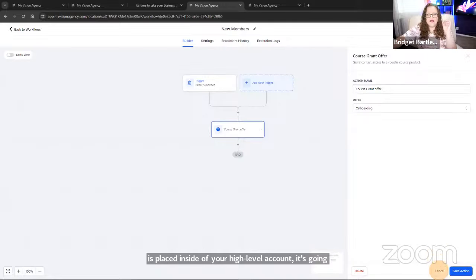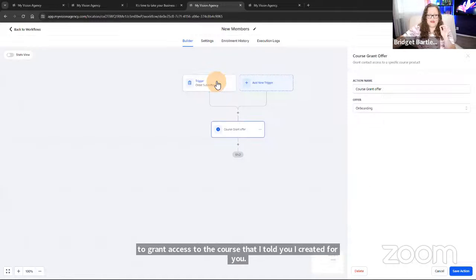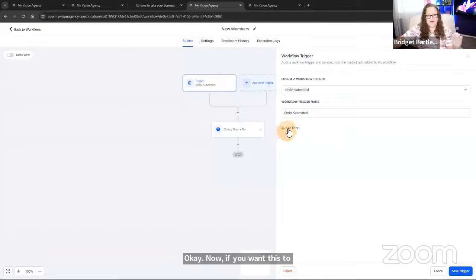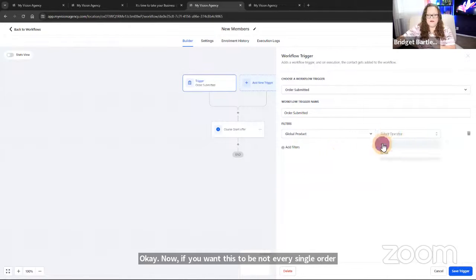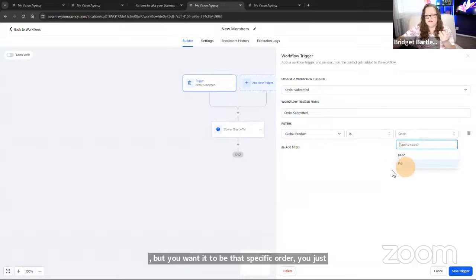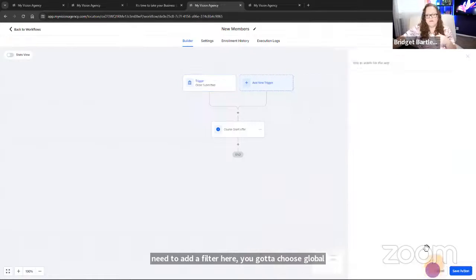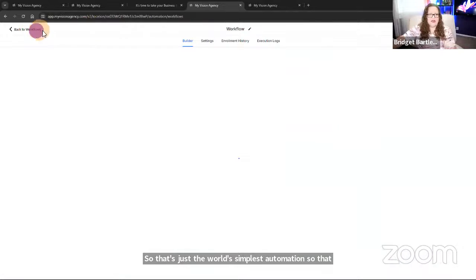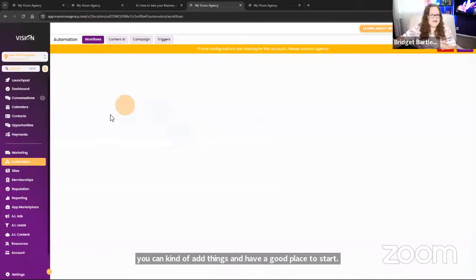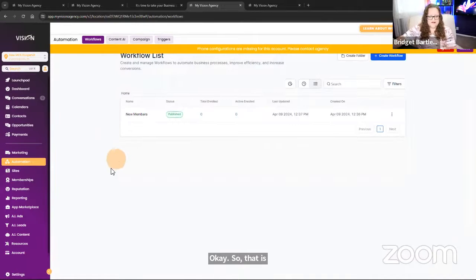Okay, now if you want this to be not every single order, but you want it to be that specific order, you just need to add a filter here. You're going to choose global product is, and then you're going to choose like basic or pro, whatever you want it to be. Okay. So that's just the world's simplest automation so that you can kind of add things and have a good place to start. Okay. So that is the workflow there, pretty self-explanatory.